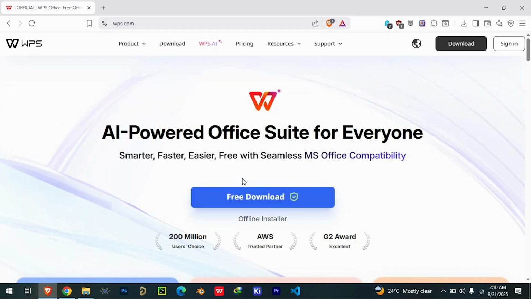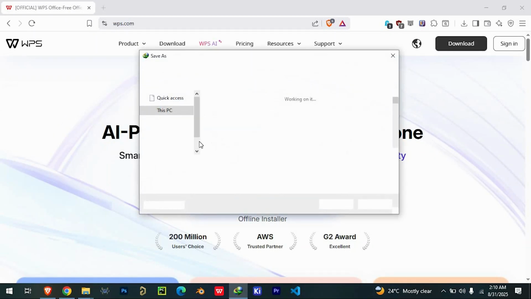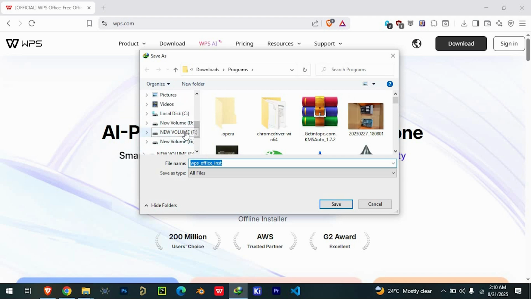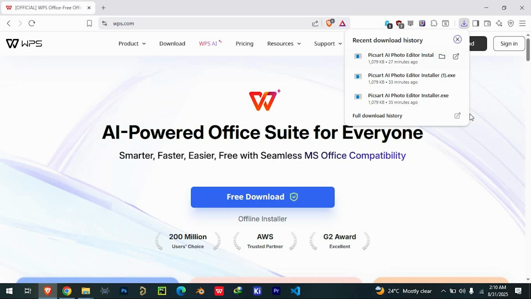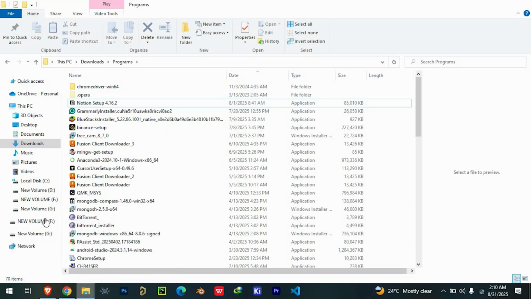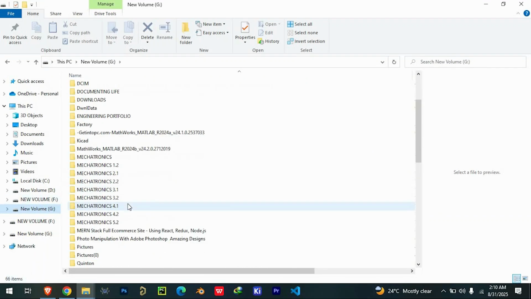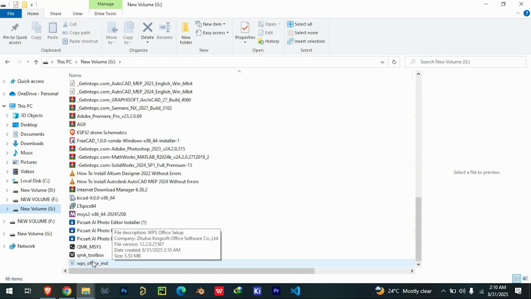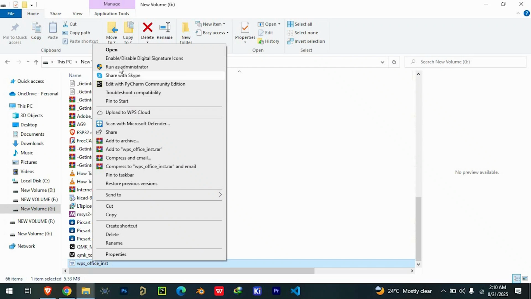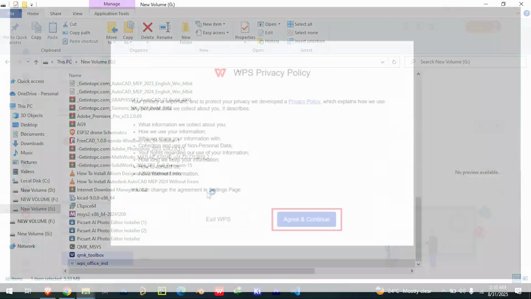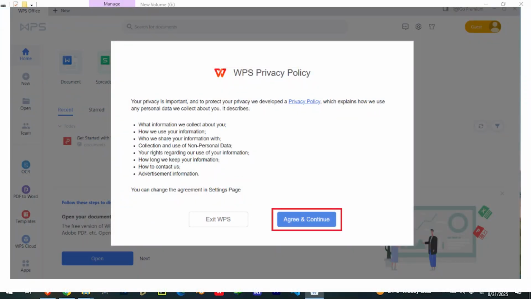Next, choose a location on your desktop where you want to save the installation file. Once the file finishes downloading, open your Downloads folder by clicking on the small folder icon, and then double-click on the installer file. At this point, you'll see the setup window appear. To continue, check the box that says I have read the agreement and then click Install Now.